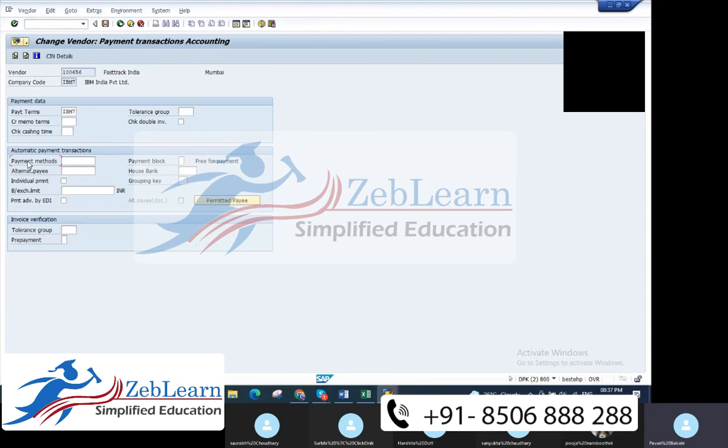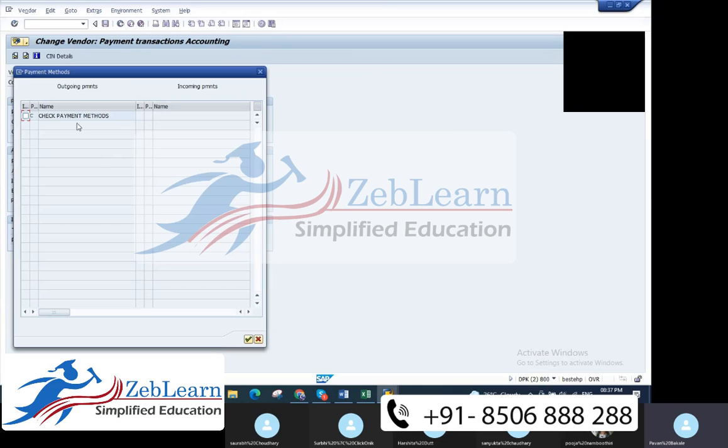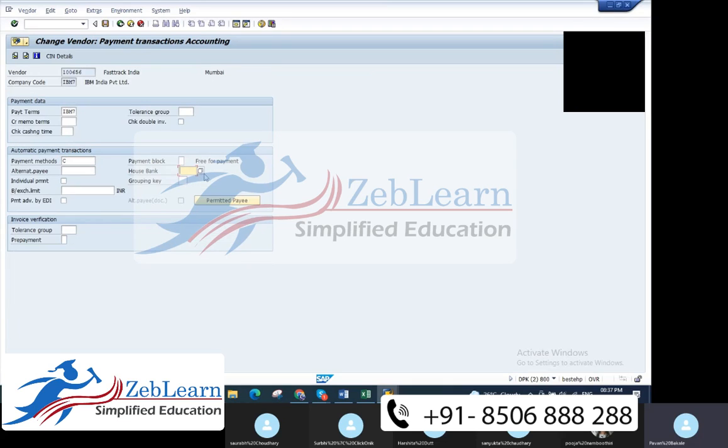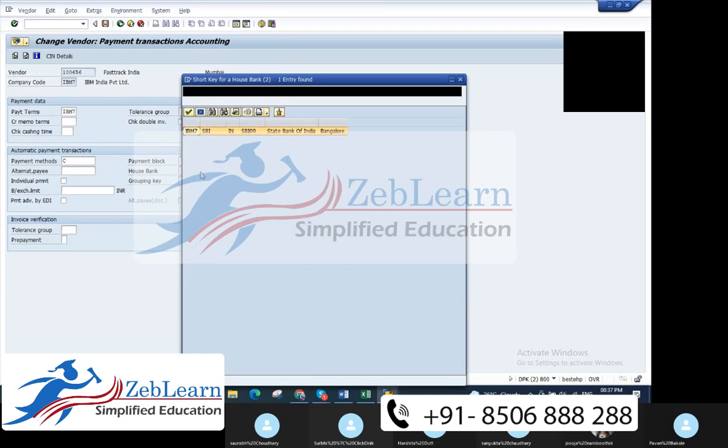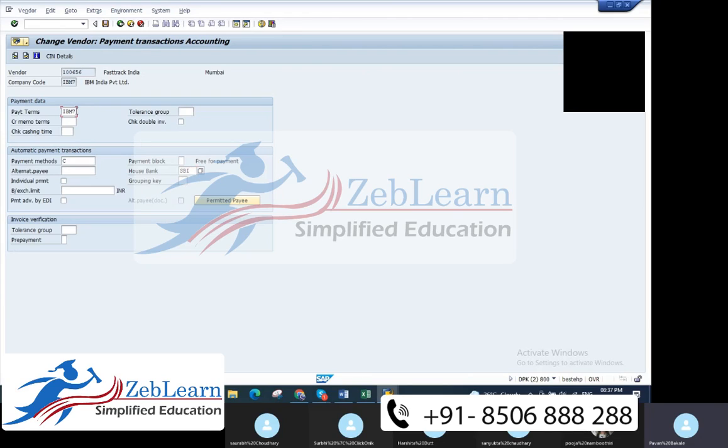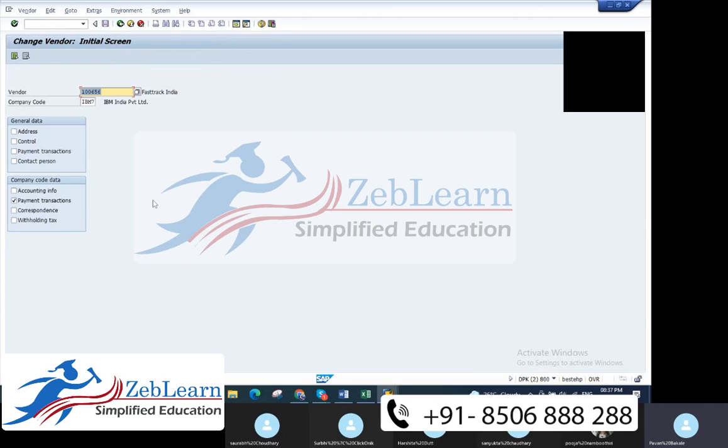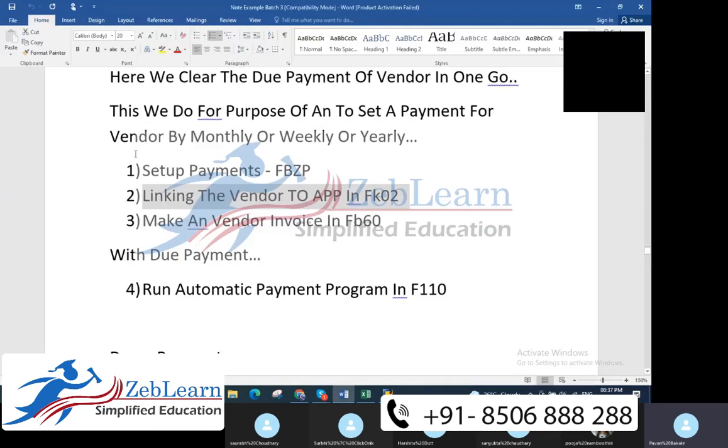Then I'll see here, you can see the payment method is here. You should give the payment method which you are preparing for, C as a check payment. And you can give house bank here. And remove this terms of payment, because we have given the deadline already for this. So remove this one, we don't want that. Later we can check that. Save this one. Now the vendor is also linked, to which you are applying this automatic payment. Linking is done.